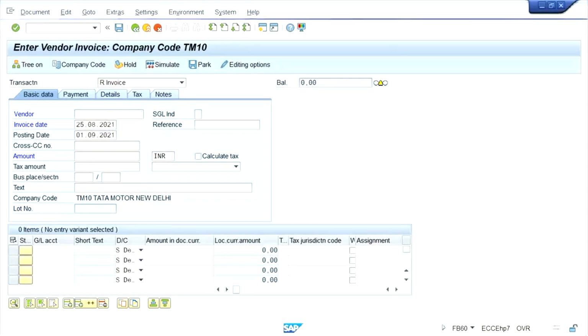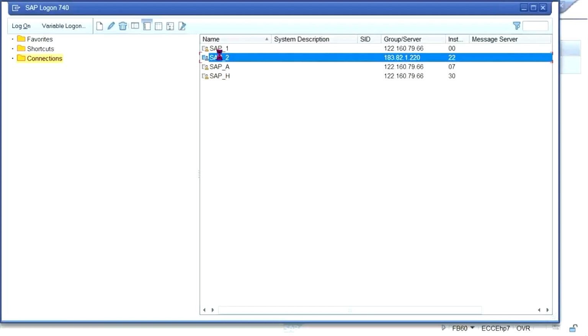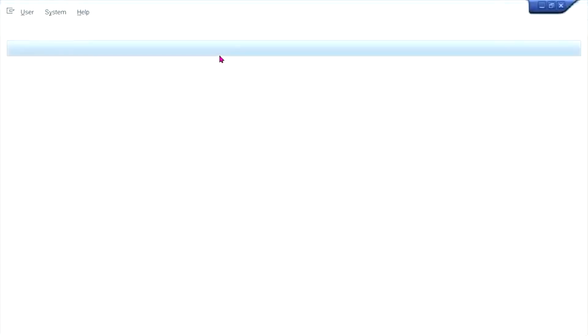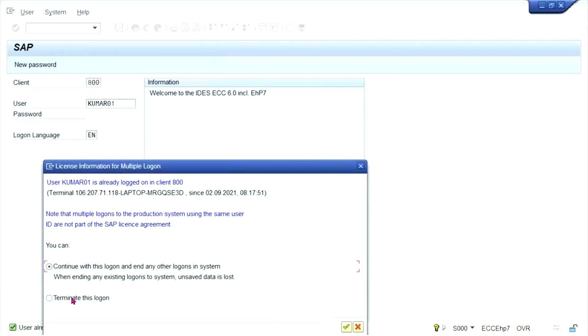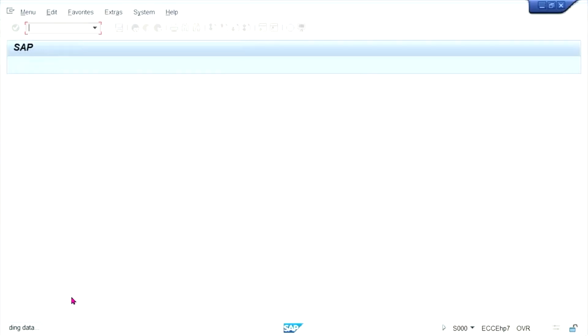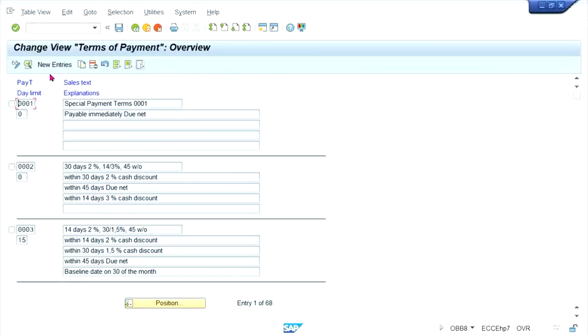Go to terms of payment. Terms of payment means, of course, due date calculations. But within the terms of payment, the actual due date calculation is going to happen from which one? From baseline date. Go to OBBF.